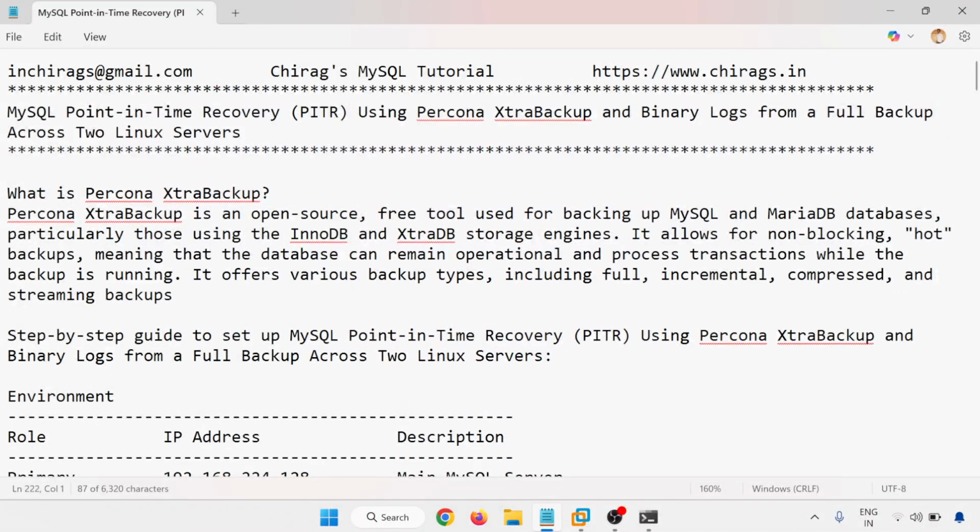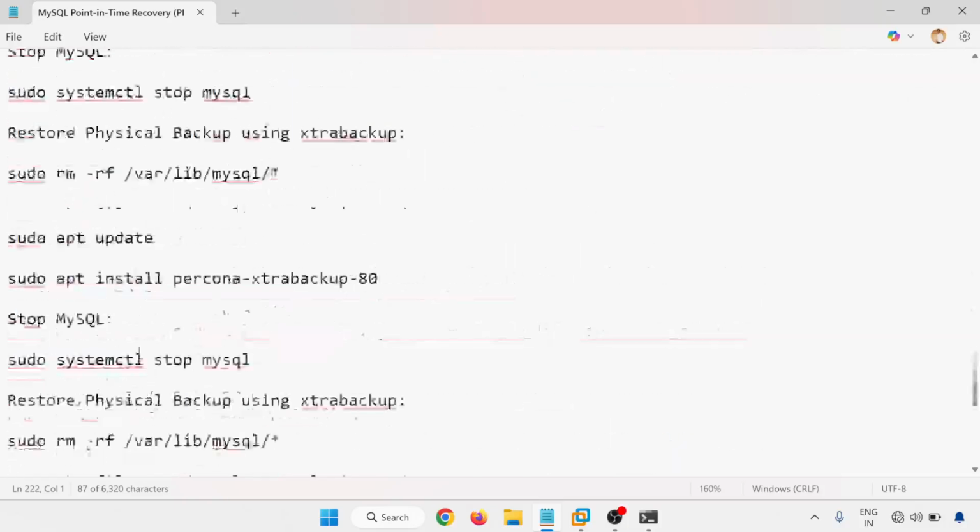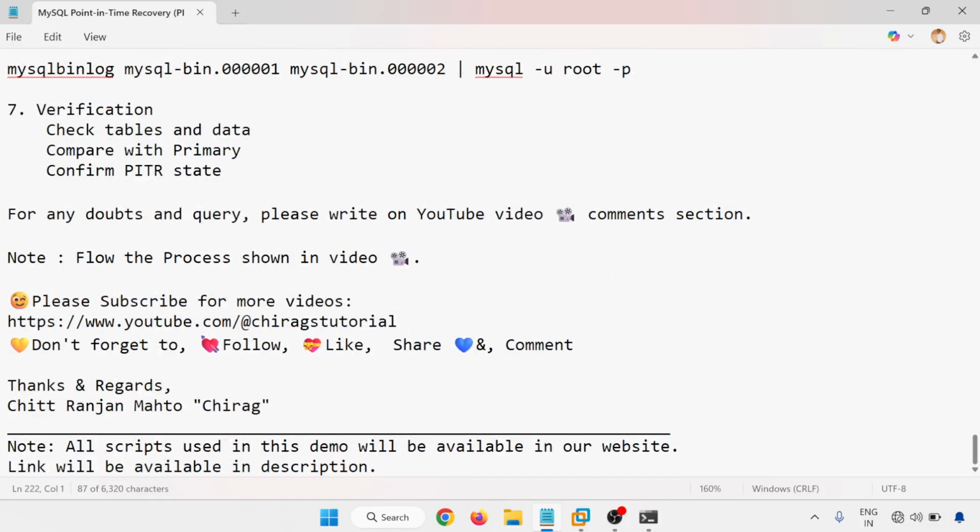So in this video we have learned how to configure point-in-time recovery in MySQL using Percona XtraBackup and binary logs from the full backup across 2 Linux servers. So the step-by-step process is given there. So go through the steps and follow all the steps in the video, so you will get all the outputs.